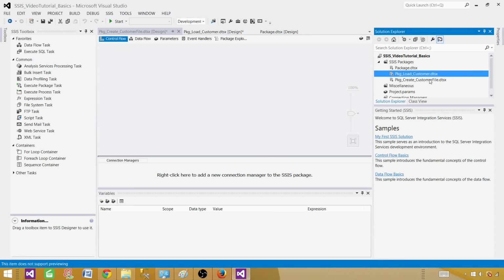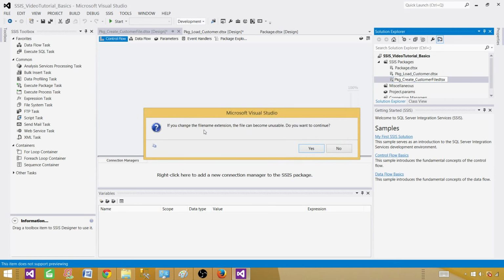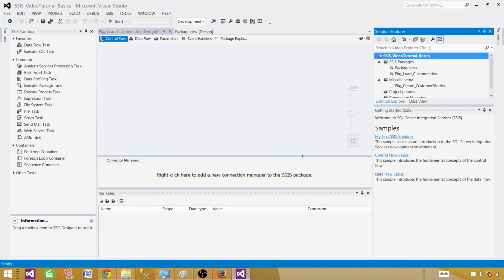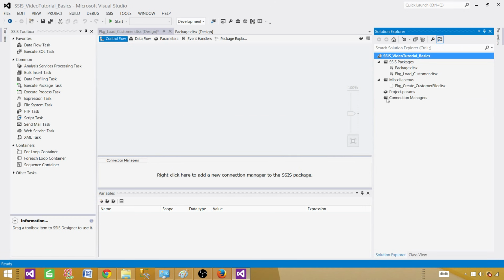Now one more thing, always remember this is the extension, .dtsx, so you don't want to mess with that. Let's say I mess with that one and remove the dot from here, it throws me an error right away. It says that if you change the file extension, the file can become unusable. Do you want to continue? If I am not paying attention and I do that, what happened? That package is not there anymore. So the package is gone, right? Let's see where it went.